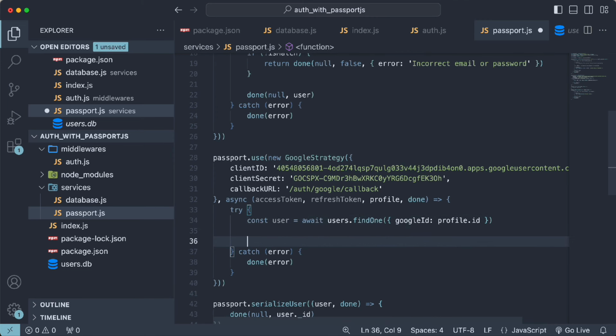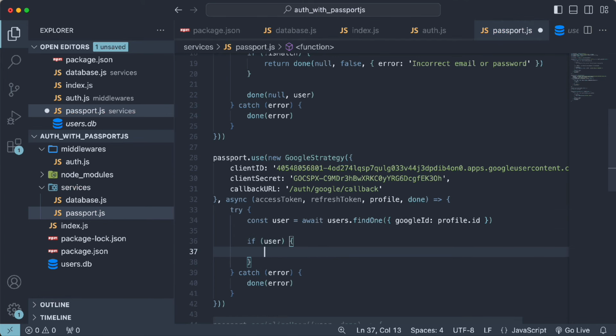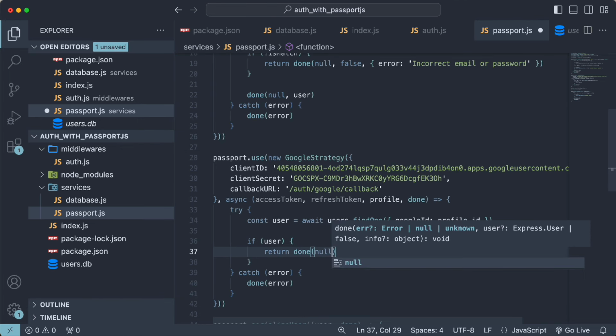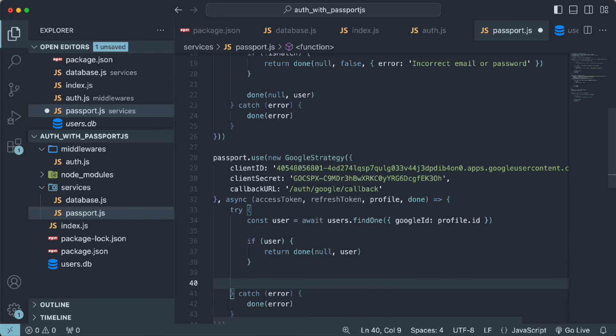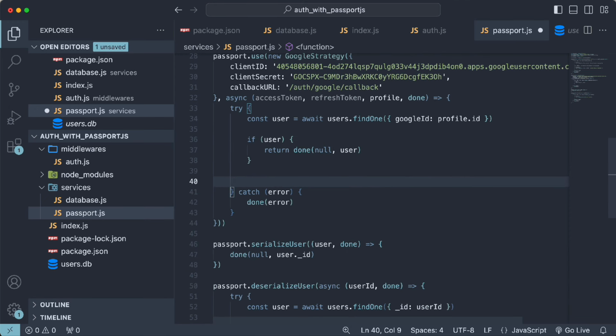Great. And I'll add an if statement here, checking if the user was found. If so, then we can simply authenticate the user by calling the return done callback function, and then null for the error, and send the user constant we created here to complete the authentication process. Otherwise, let's continue here. If the user wasn't found, we need to insert on the user's DB file.